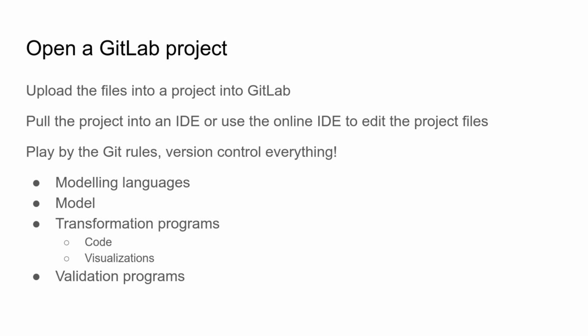Everything in the modeling project is now under version control, which is to say that any changes to the modeling language, model, or programs which perform transformations or validations are going through a Git version control process, meaning that it is now possible for us to document our changes and revert them if necessary. It is also possible to use other Git features like branching and merging if required.